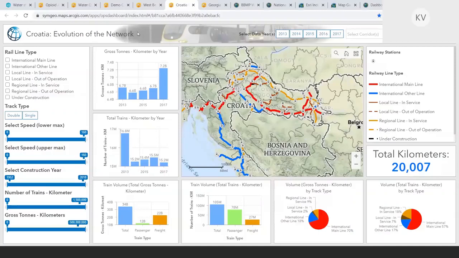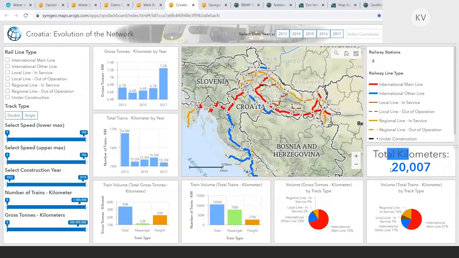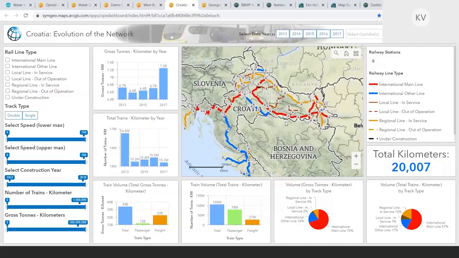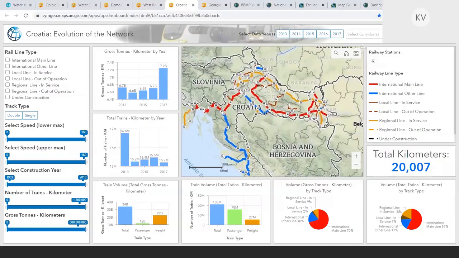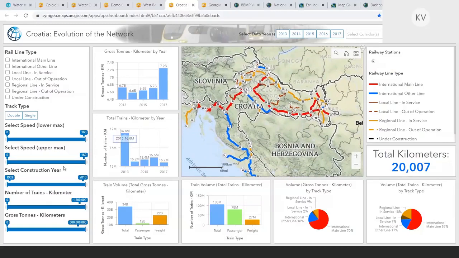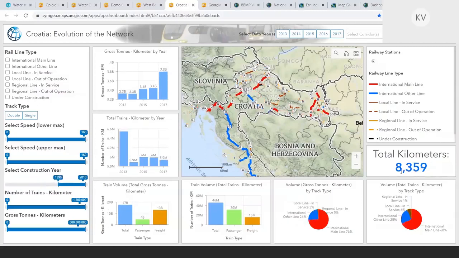This is a dashboard created for the transport department, where you can see railway stations or railway lines are mapped, and you can see the total kilometers, how many kilometers there are for this railway line. And if someone wants to know what are the railway lines created between so and so year, you can drag and drop and see how many kilometers are created, and you can observe that the map got filtered based upon the construction year.